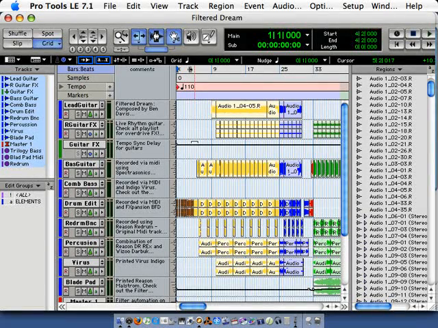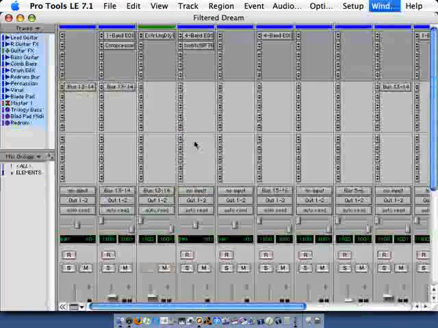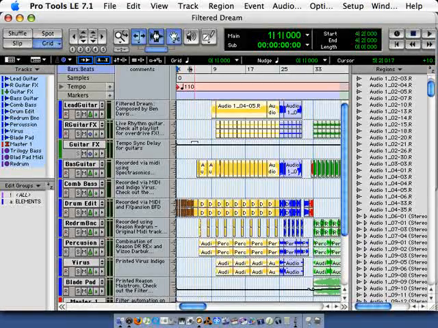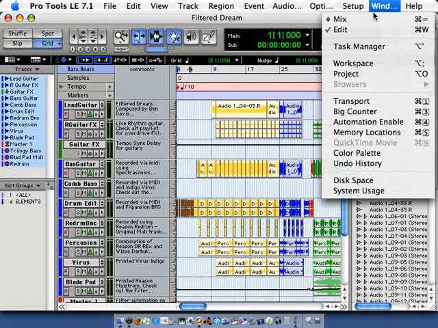There are two main windows in Pro Tools, the Edit window and the Mix window. You can toggle between the two windows by choosing Command equals. As well, you can select specific windows by going to the Window menu and choosing Mix or Edit.